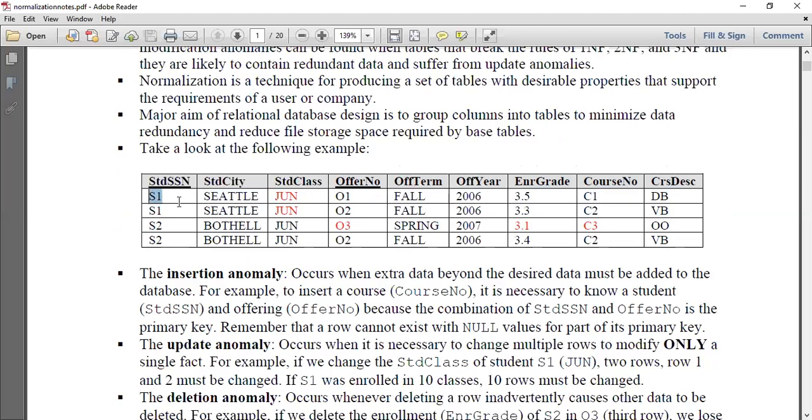So this is a combination in one table. We have created it this way because we are lazy, and I want to keep everything in one table. That's why I'm keeping not only the student details, like student social security number or student ID number, student city, address, and student class, but also the offer number. Which offer have we given?